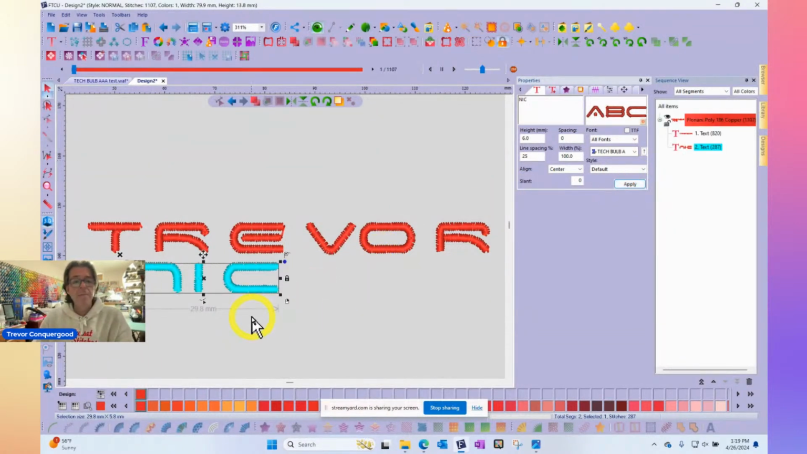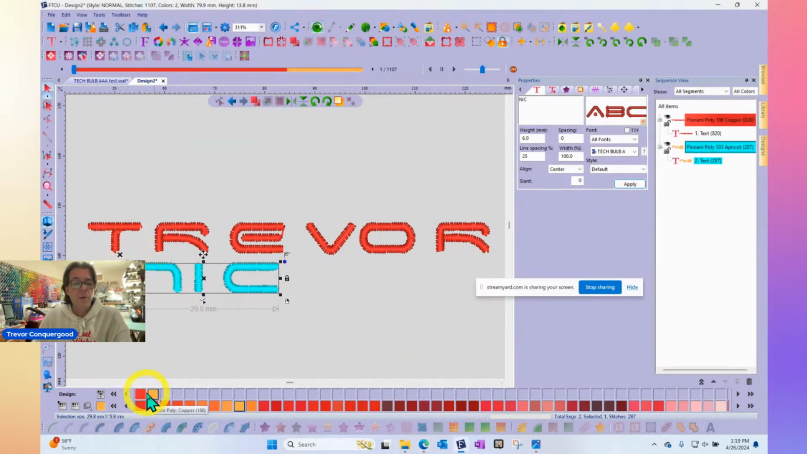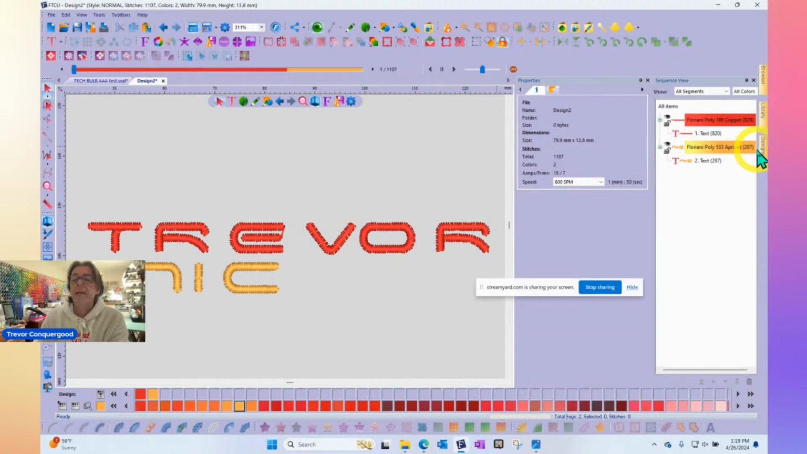And then I wanted to change its color. I would just click on the color palette, and notice now I have red and orange. So the second bar shows the colors that are in your design. And why don't we just bring in an embroidery here, Nick?